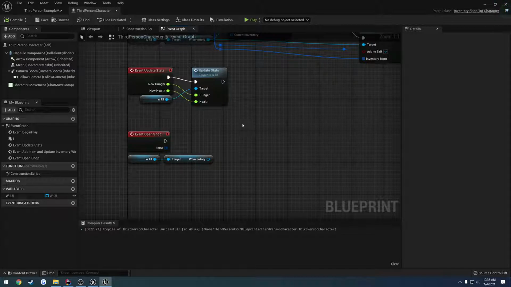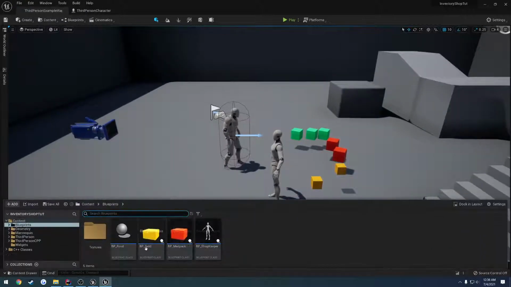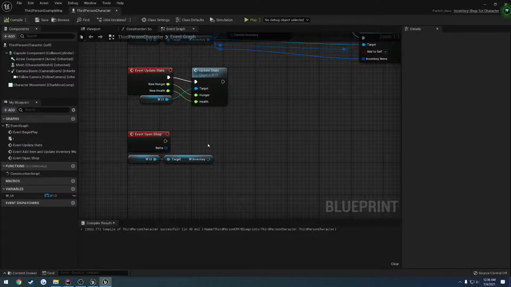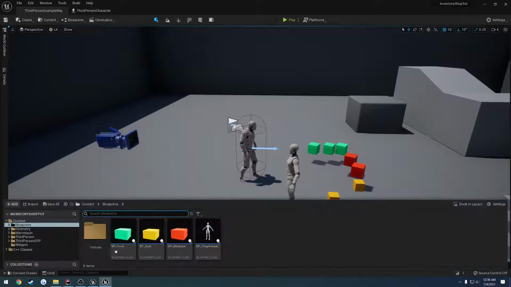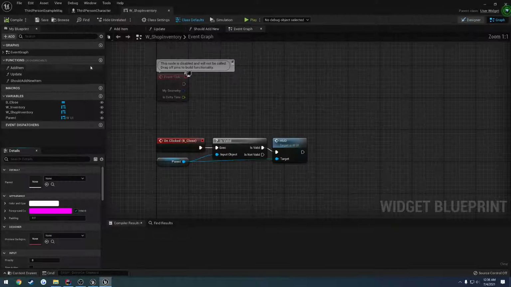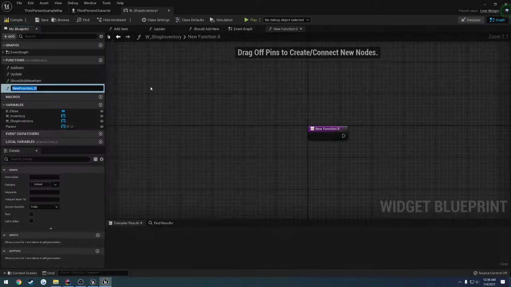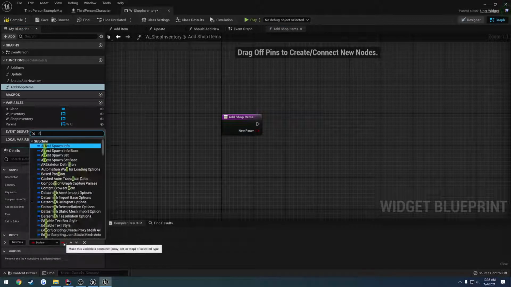Oh, that was a heck of a hiccup. That actually really hurt. Anyways, we could do it that way, or realistically, that's kind of what's going to be happening anyways. So I'd kind of like to keep it out of my character. So what I'm going to do instead is open up the shop widget. Go to the event graph, and let's just create a new function and call it add shop items. And I want it to take in an array of item data.